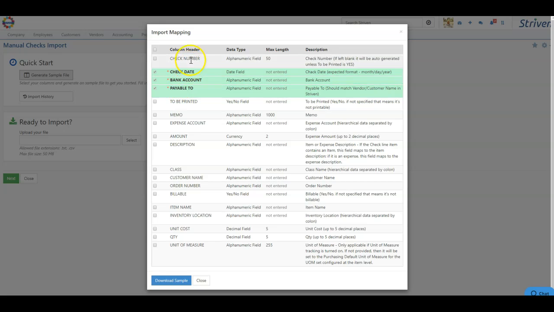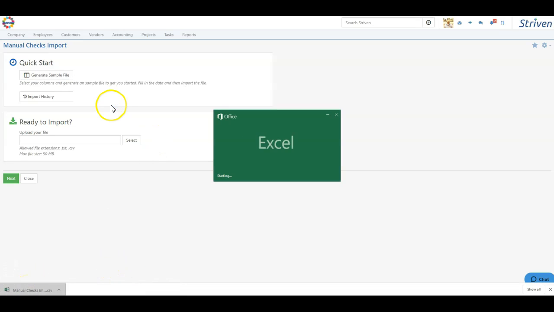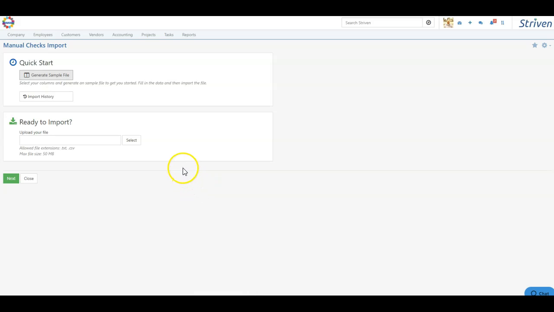Here you can include any column header you wish on your import. As you check them off, they will be highlighted in green, and once you're ready, you can click Download Sample, and this will download a spreadsheet which will have all the column headers for you to import all your data. Once you've filled out the sample file with all the information you need, you can click Select, choose the file, and click Next to begin importing your manual checks.